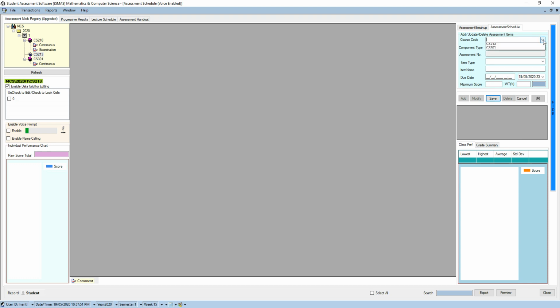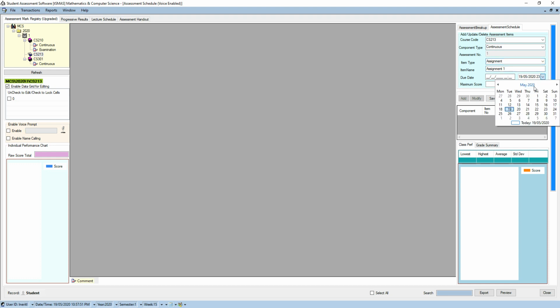Now I can select the course code from that drop down box at the top, select the continuous component. The assessment item number would be automatically generated. Then select the type here. So I have 2 assignments and 1 test. So assignment 1 there, and then the date when it was due. So I gave probably this one in March or something. So I go back to March and select the date there.